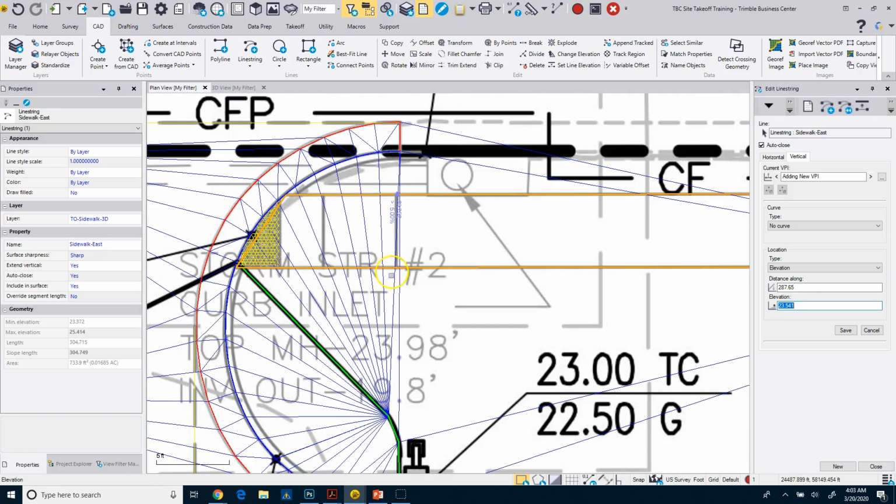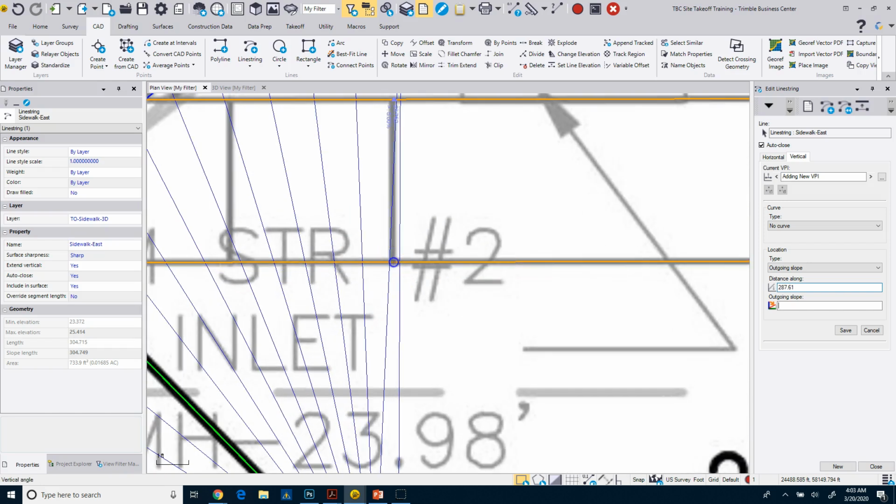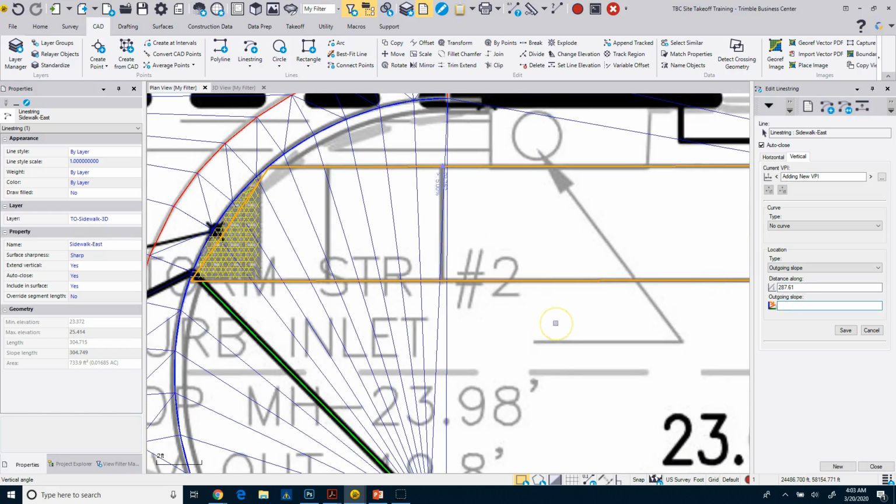And to get this elevation, I'm going to change this one here. I'm actually going to change this to outgoing slope, and I'm going to pick this point right here. My outgoing slope, we'll keep it at 5%, just like we did the other one. So it's going to be a -5. And I'll hit save. Okay.